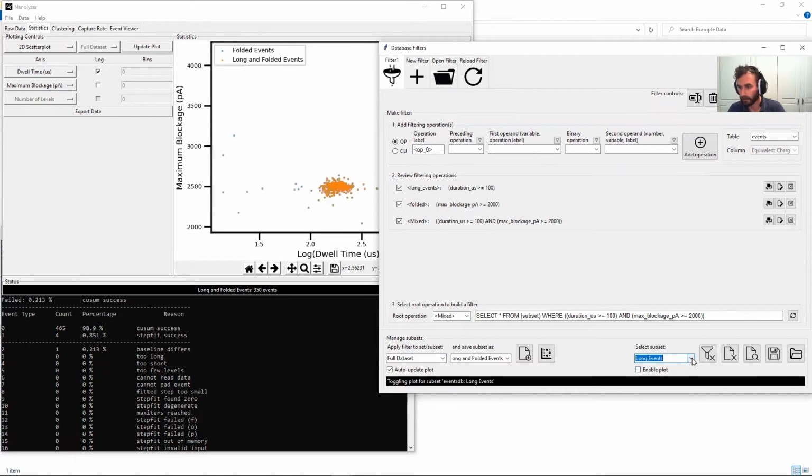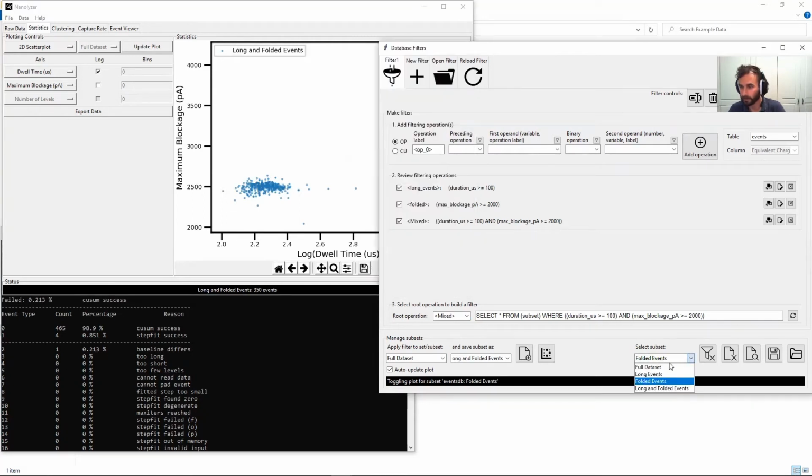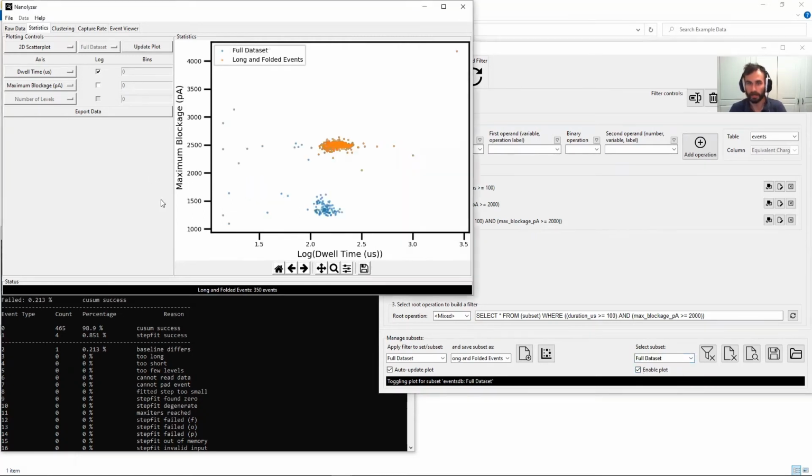Long events, turn it off. Folded events, turn it off. And now we just have plotting here the long and folded events. So let's compare the full data set to the long and folded events. And so this is kind of the essence of the most basic kind of filtering you can do with Nanolyzer.